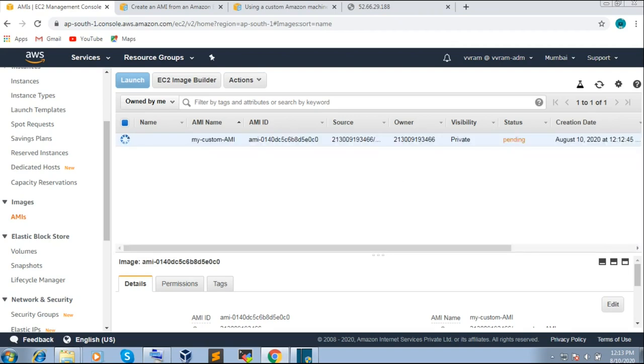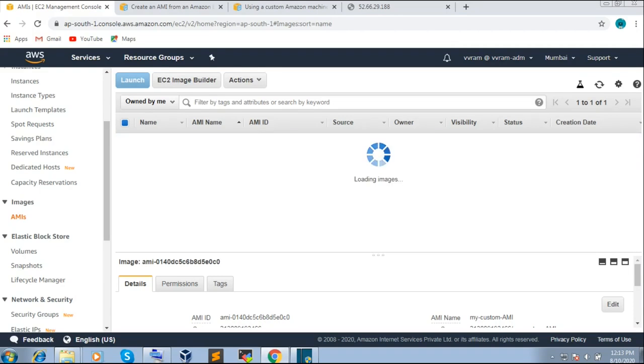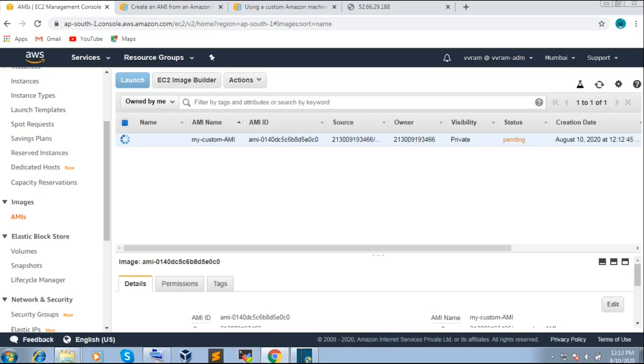In this we will also see how to deregister our AMI, and whether the snapshot is removed or not. We selected the delete protection for the snapshot or the volume, so it should not be deleted even though we deregister the AMI. It will take some time, I think.